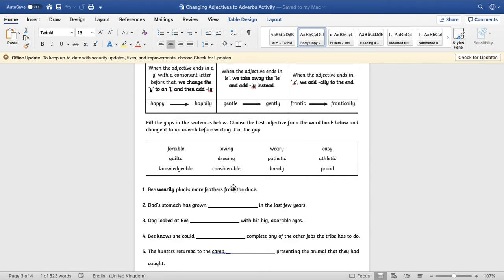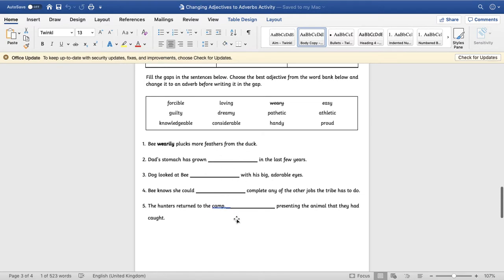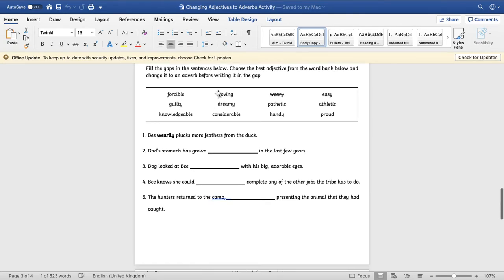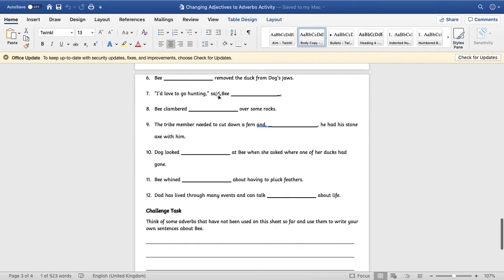It says here, fill in the gap. Choose the best adjective from the word below and change it to an adverb before writing it in the gap. B wearily plucks the feathers from the duck. So instead of weary, it's become wearily. For example, easy would become easily. Loving, lovingly. And there are 12 to put in there.